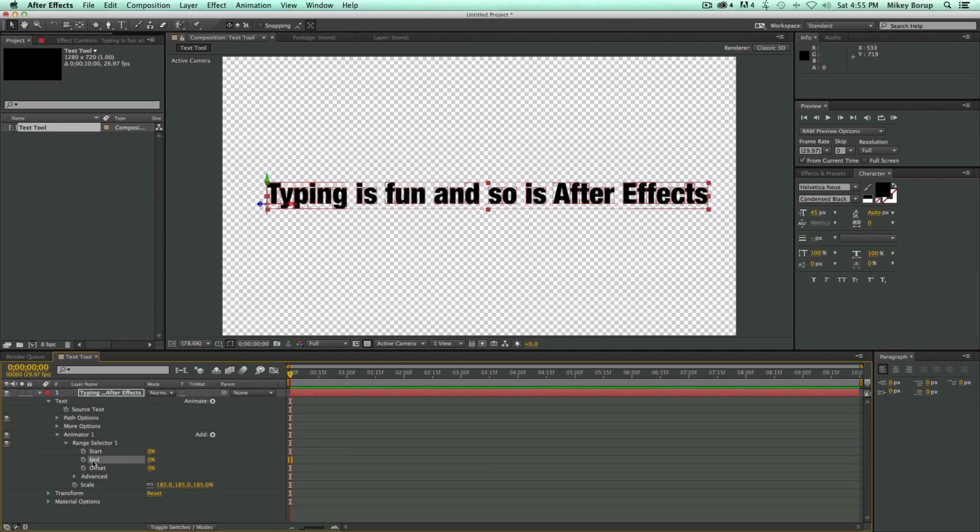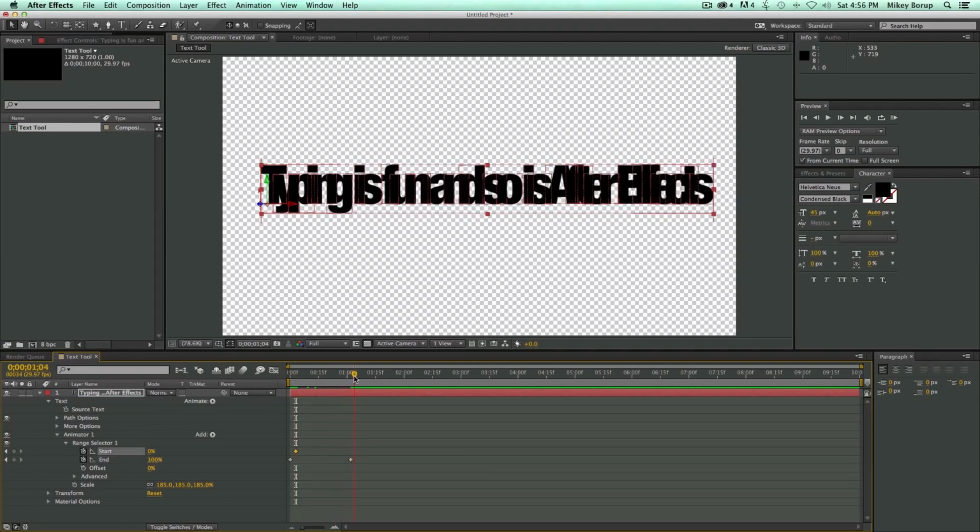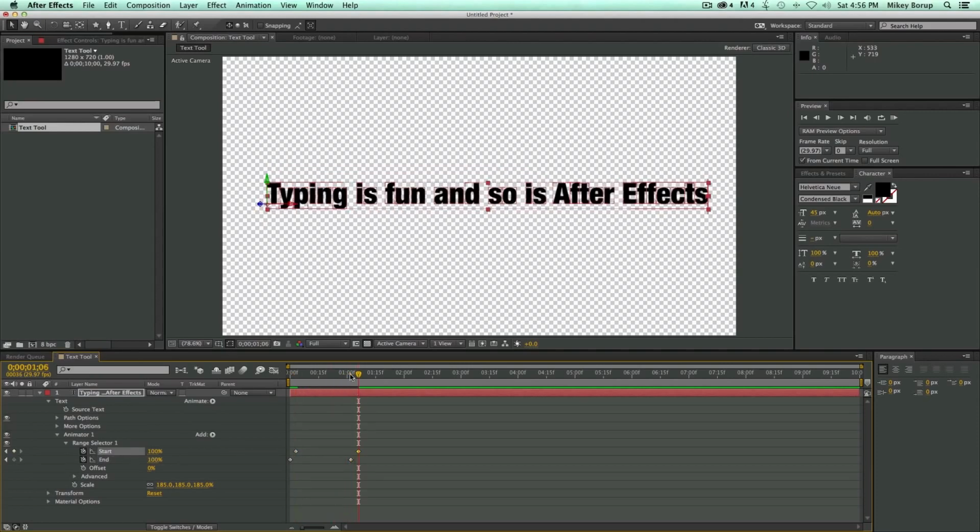So let's go to the end, and then let's go forward a few frames so it's offset, and let's animate the start. And you can see how the start and the end keyframe, they're offset. These top two are moved over a little bit, and what it's going to do, as you go through, it's going to look like that.